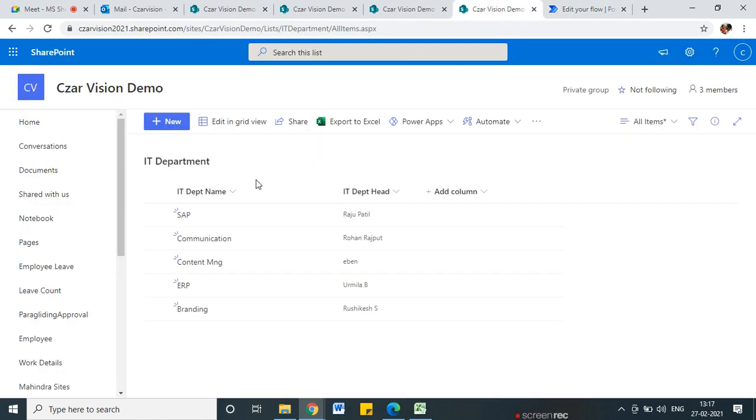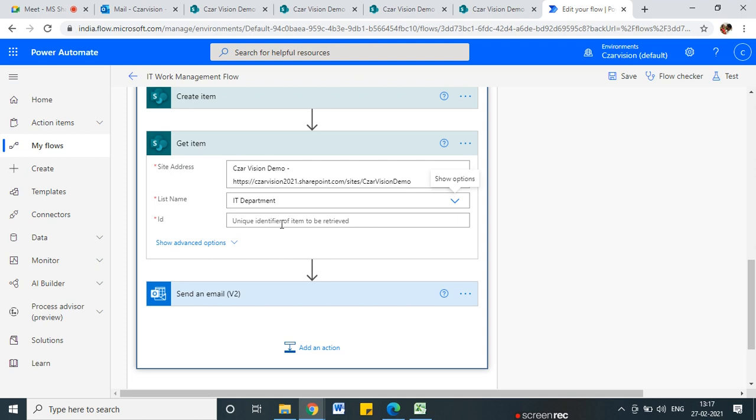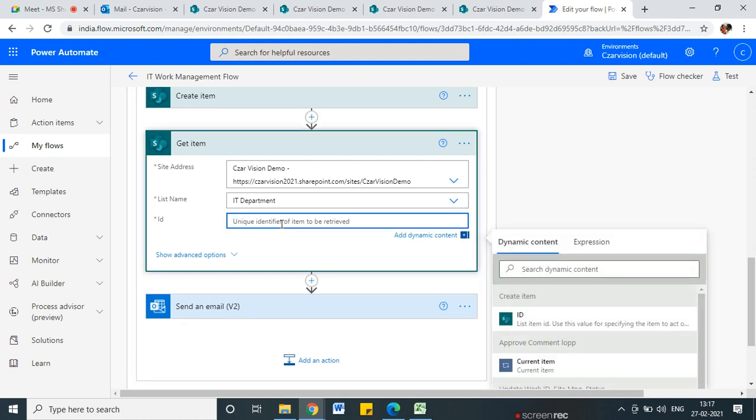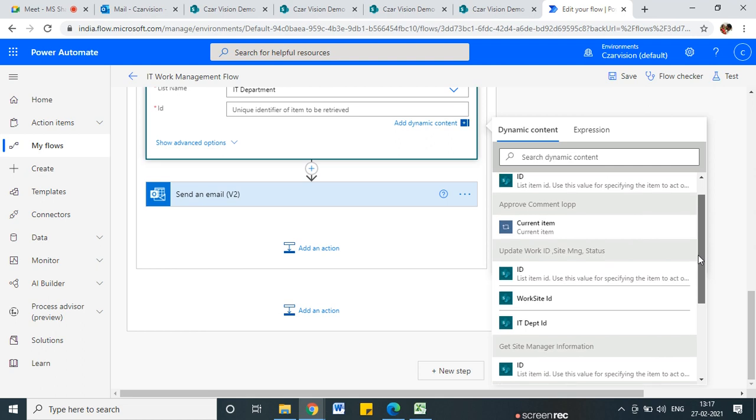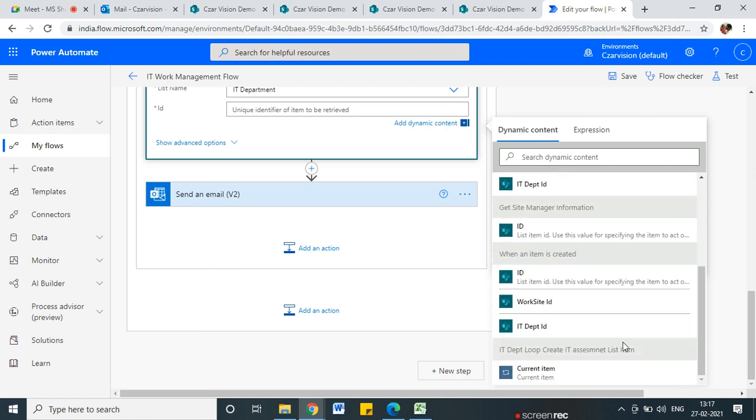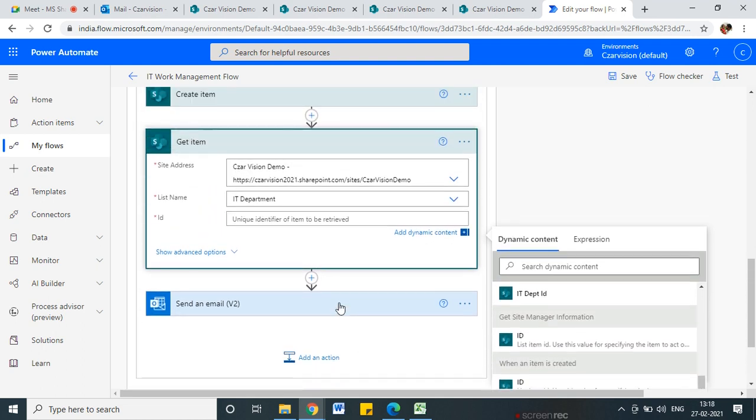In that, how do we compare? If IT department name is equal to SAP, then give me the Raju Patil name. Or if I have selected content management, give me the event name. So I go here and see here. Now it's asking for ID. So you know the ID is associated with that. Okay, so I go here. How do we select the ID now?